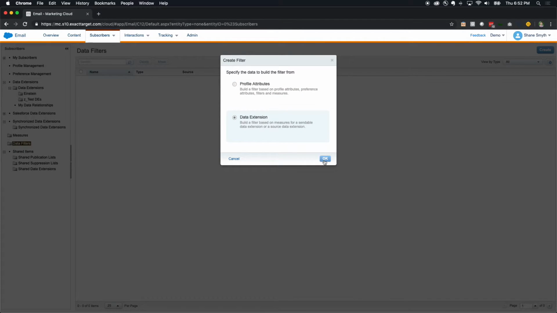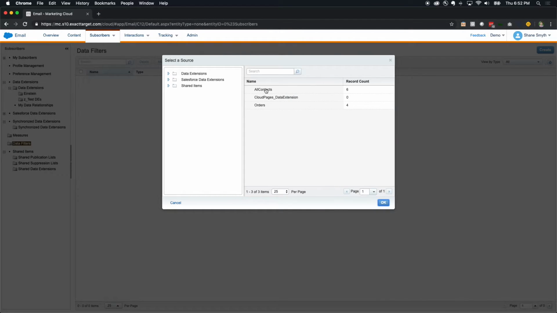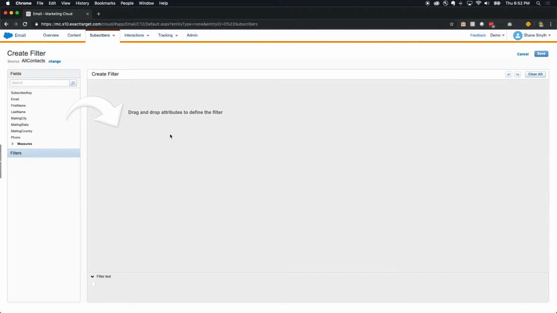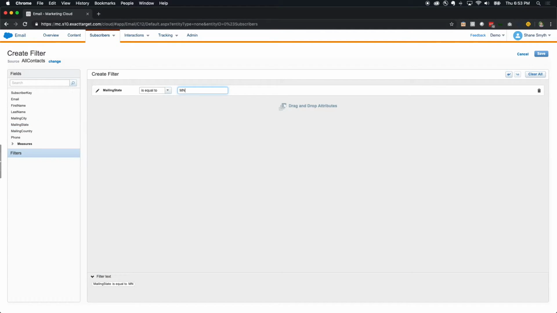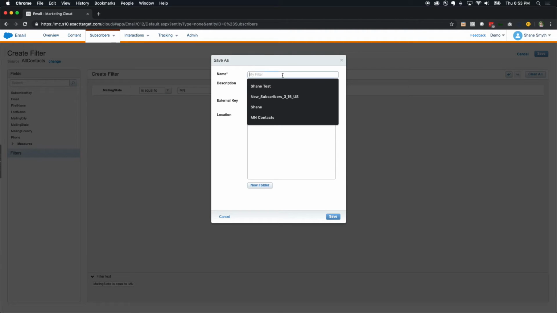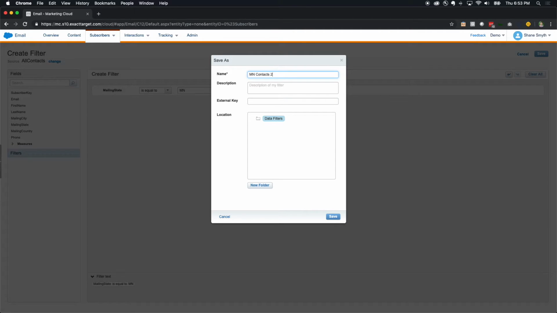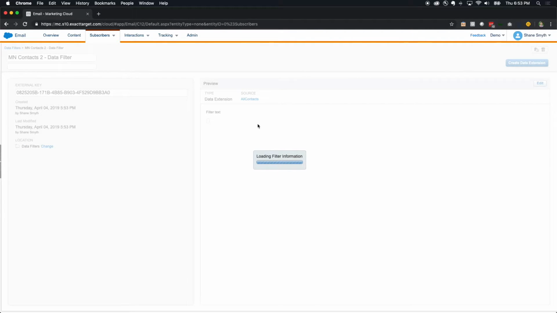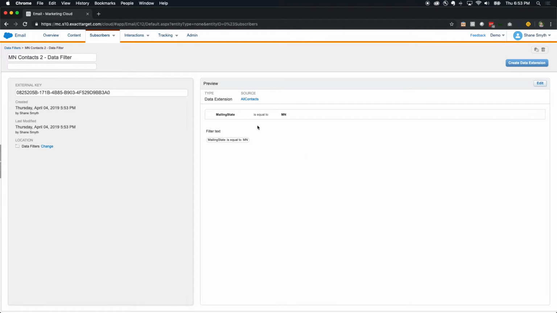We're going to base this off a data extension, and we're going to base this off our main all contacts data extension. From here, same filter that we did before, state is equal to Minnesota. We'll save this and call it Minnesota contacts 2 data filter. This is now the logic of our data extension. This is not the actual data extension itself. This is the logic behind it.